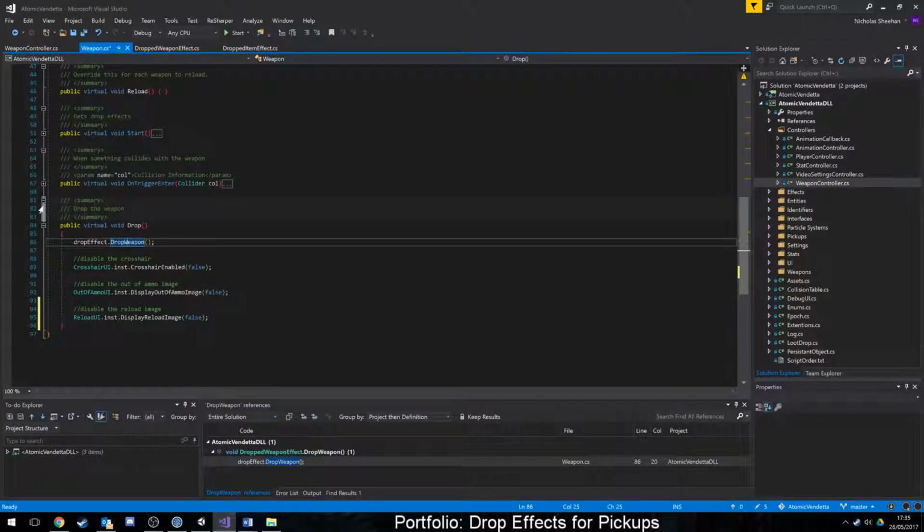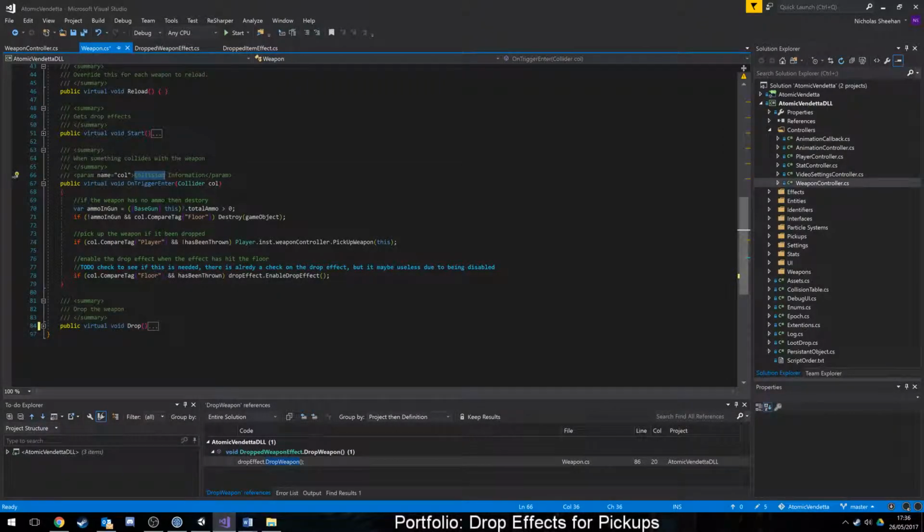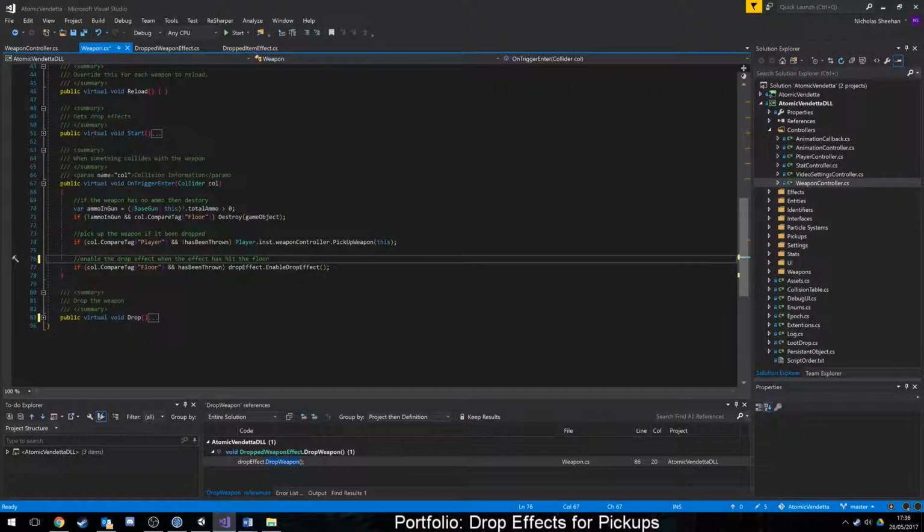When the weapon hits the floor, this is called the on trigger enter. Same with the virtual drop: if this is overridden, that would be called first and this last, depending if you use the base keyword and call this explicitly, because we want to have it on the screen. So it's this bottom line here. That to-do has been solved.